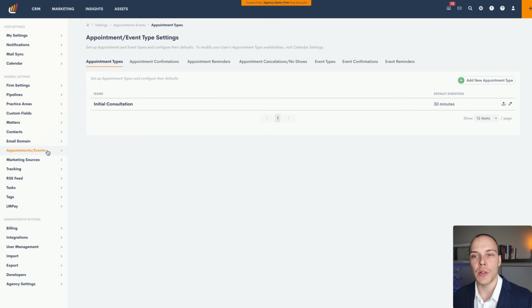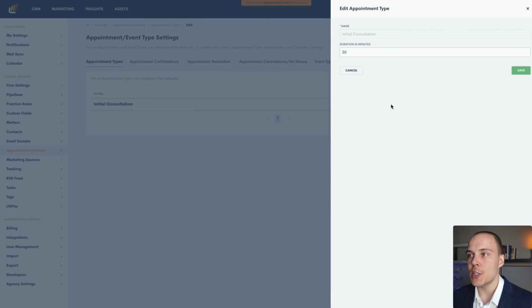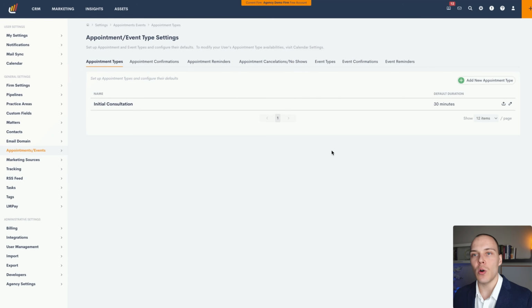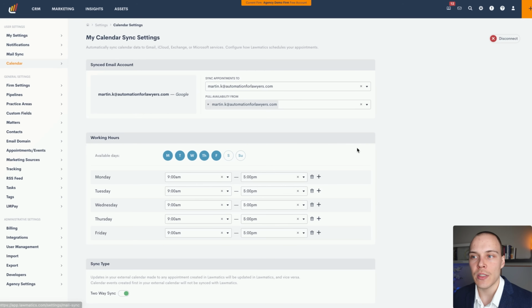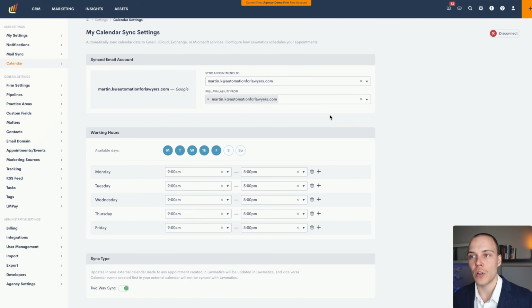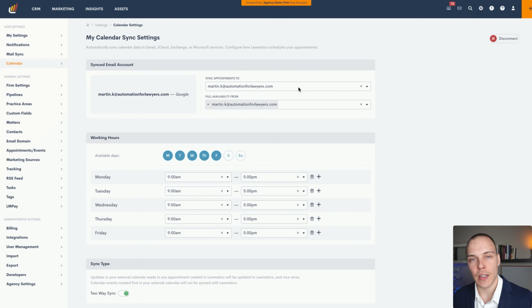After that, if we go into appointment/events, we'll be able to define different appointment types, right? So one of them, for example, could be initial consultation. For each one of them, we'll be able to define its duration in minutes, and also we'll be able to customize the availability for each one of these appointment types or events. Let's see how we can do that. That is defined on a user-by-user basis. Once they have connected their calendar, which can be either the Outlook calendar or a Google Calendar, in their personal settings over here, they'll be able to, first of all, choose to which calendar they want to sync their appointments to, and also where the calendar should be checking for conflicts, right?